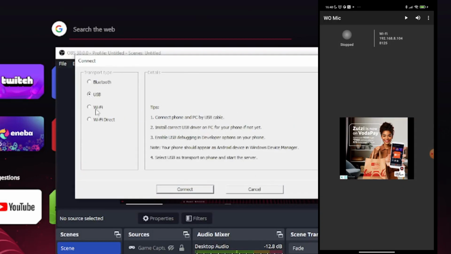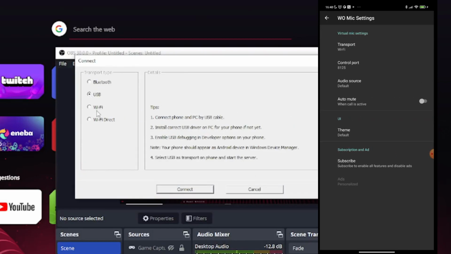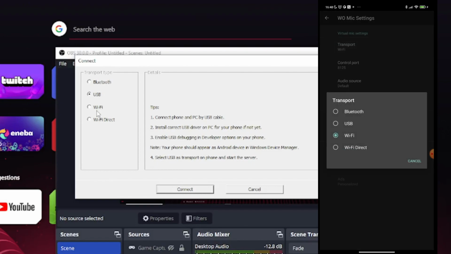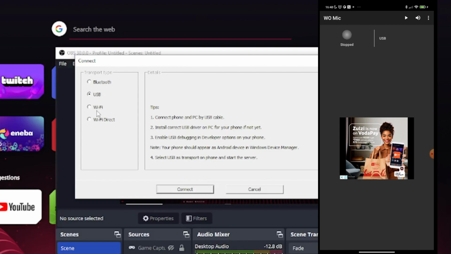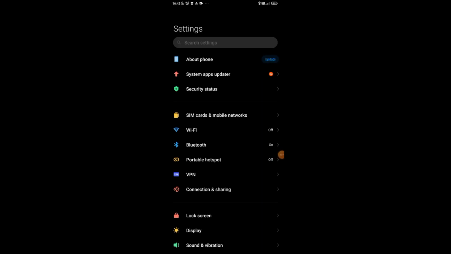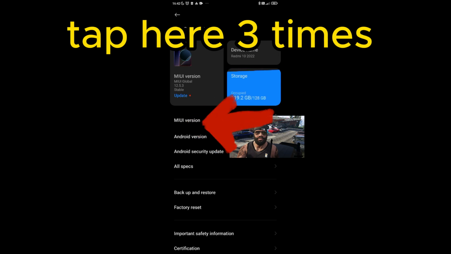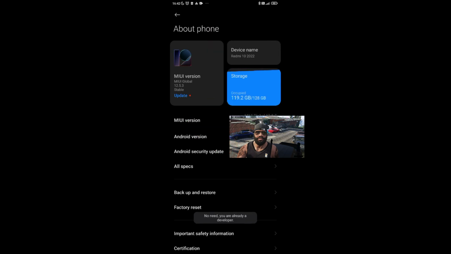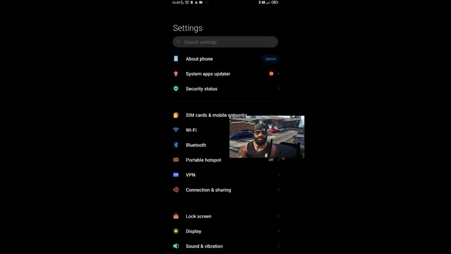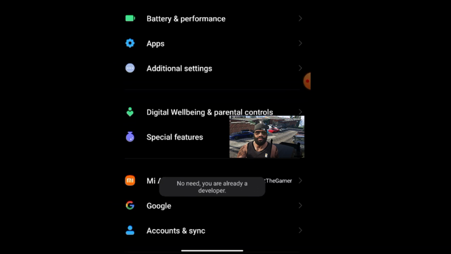You connect, and you're gonna go USB, and on your phone too, go to transport USB. If you're gonna use the network version, you don't need that debug, but I usually use this because it's just the wire. So you're usually gonna go into About phone. When you get here in About phone, you're gonna tap the MIUI version 3 times, 1, 2, 3, until it says you're a developer. For me, because I'm already a developer, no need.